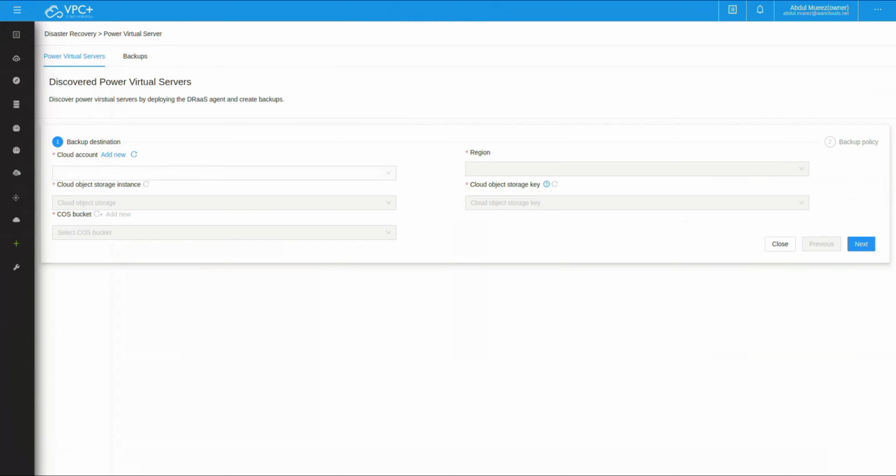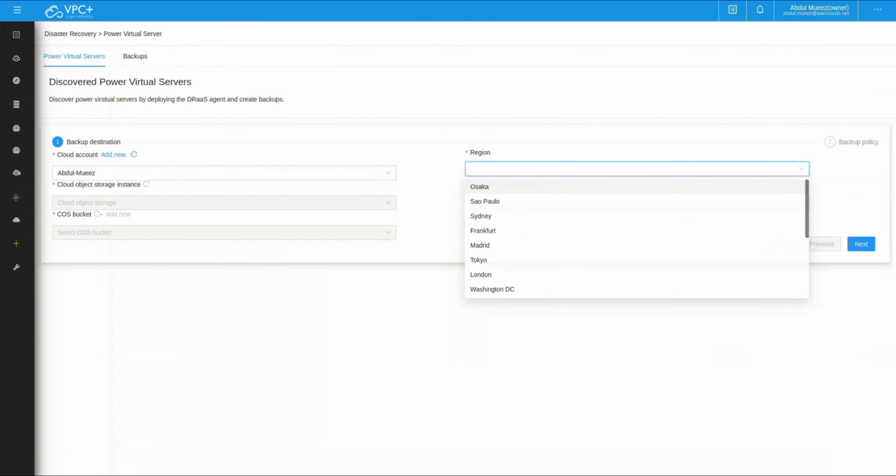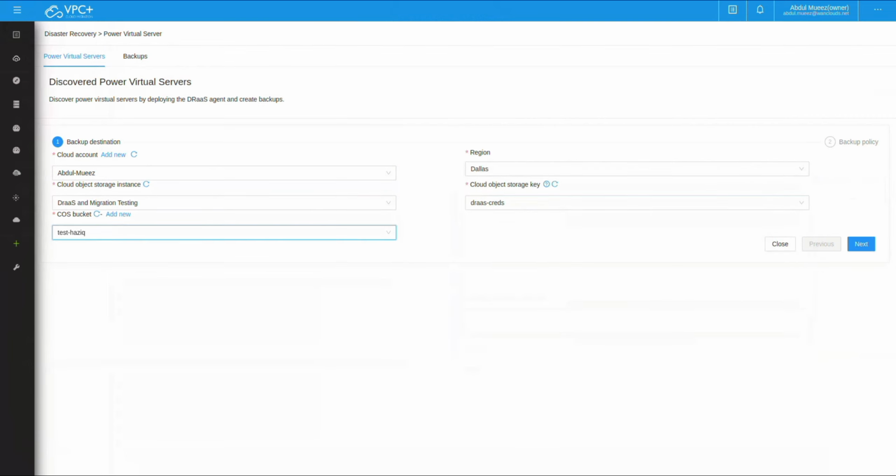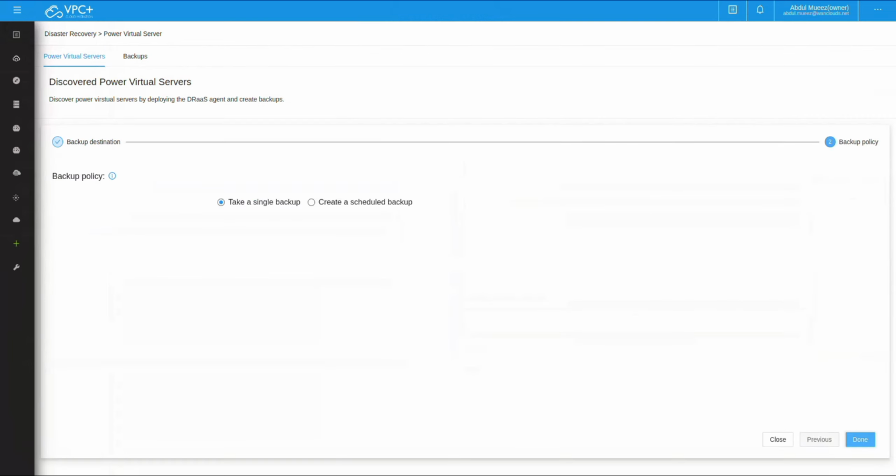Step 3. Complete the migration/DR form by providing backup details, cloud credentials, region, and storage instance details. After form completion, click Next to establish the backup policy.